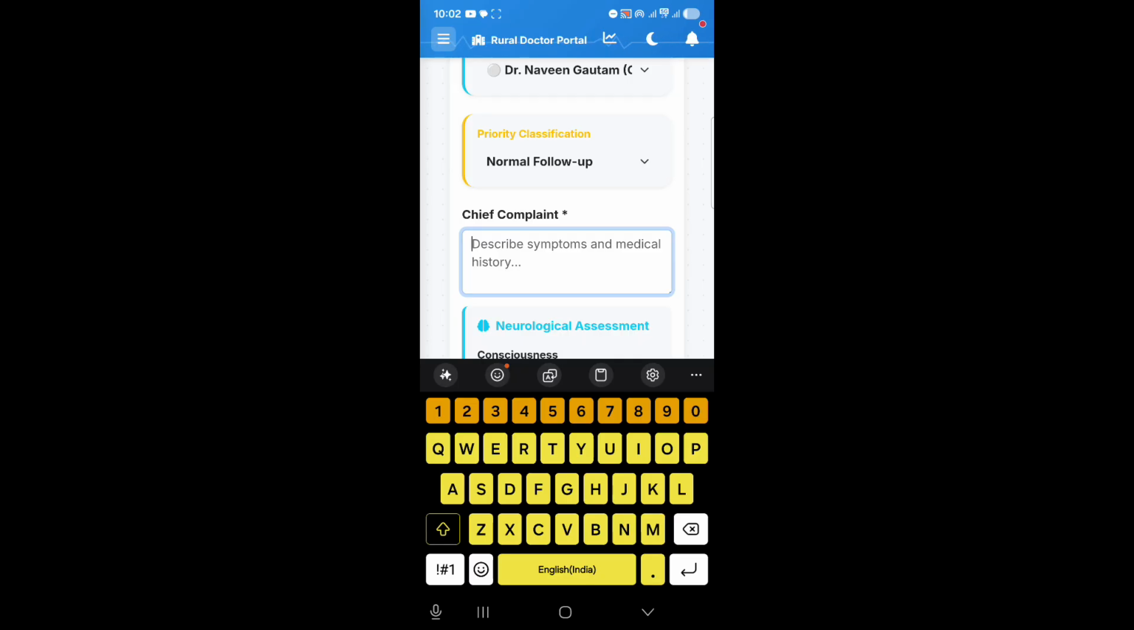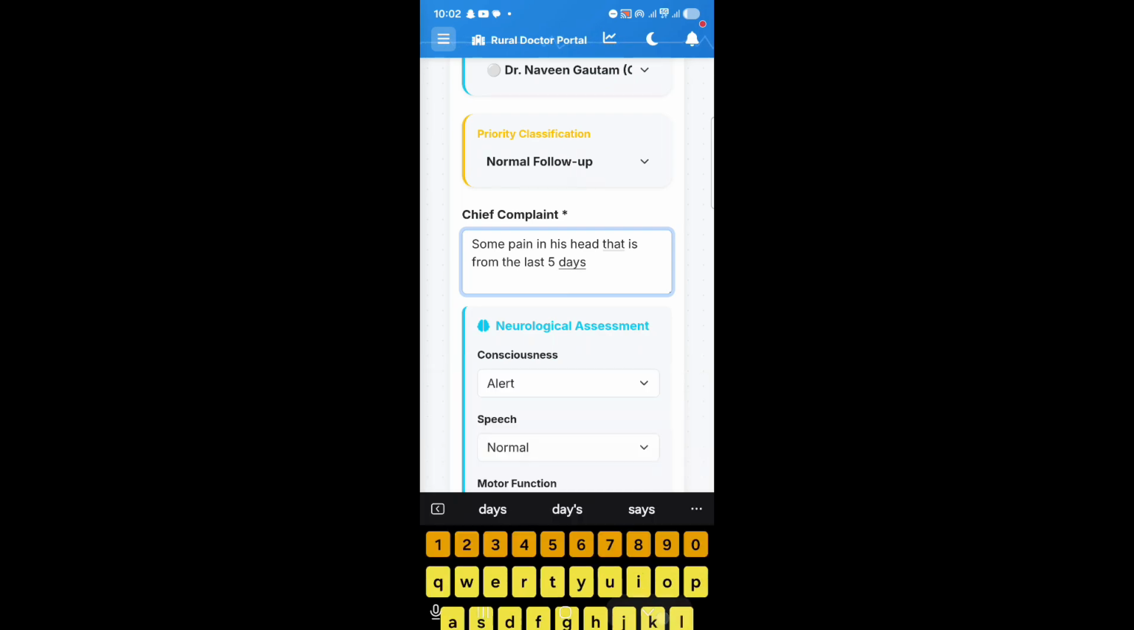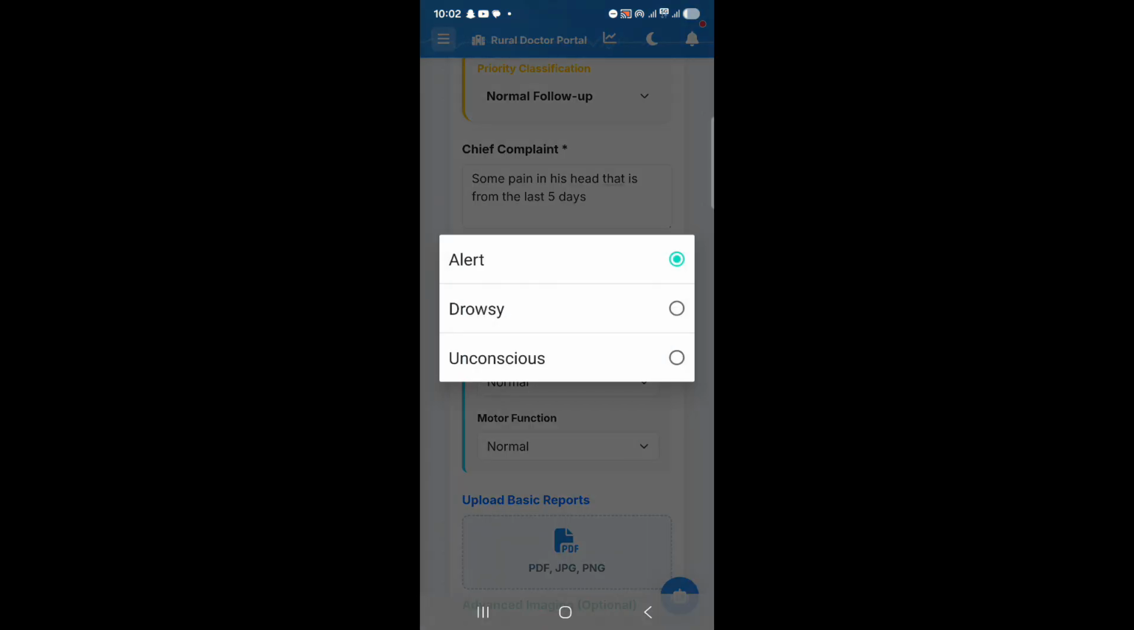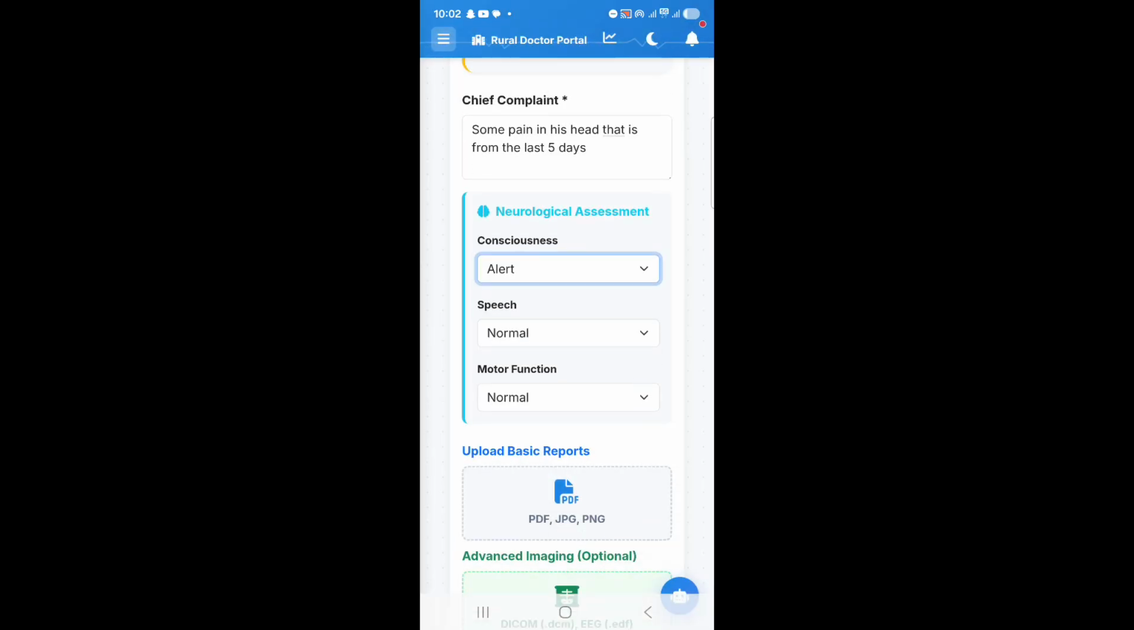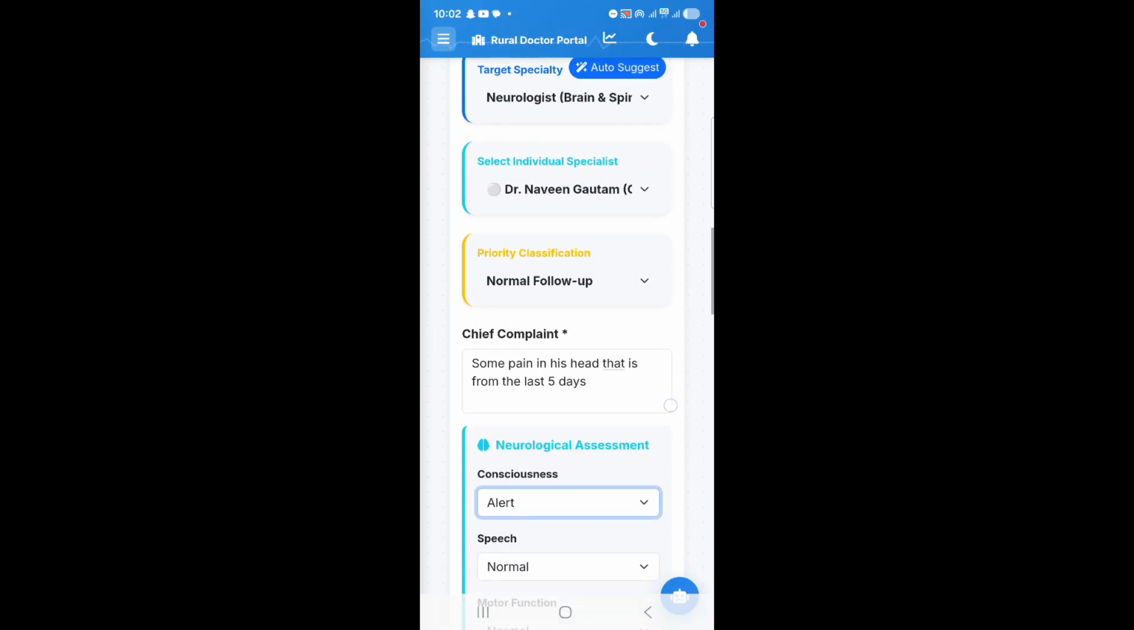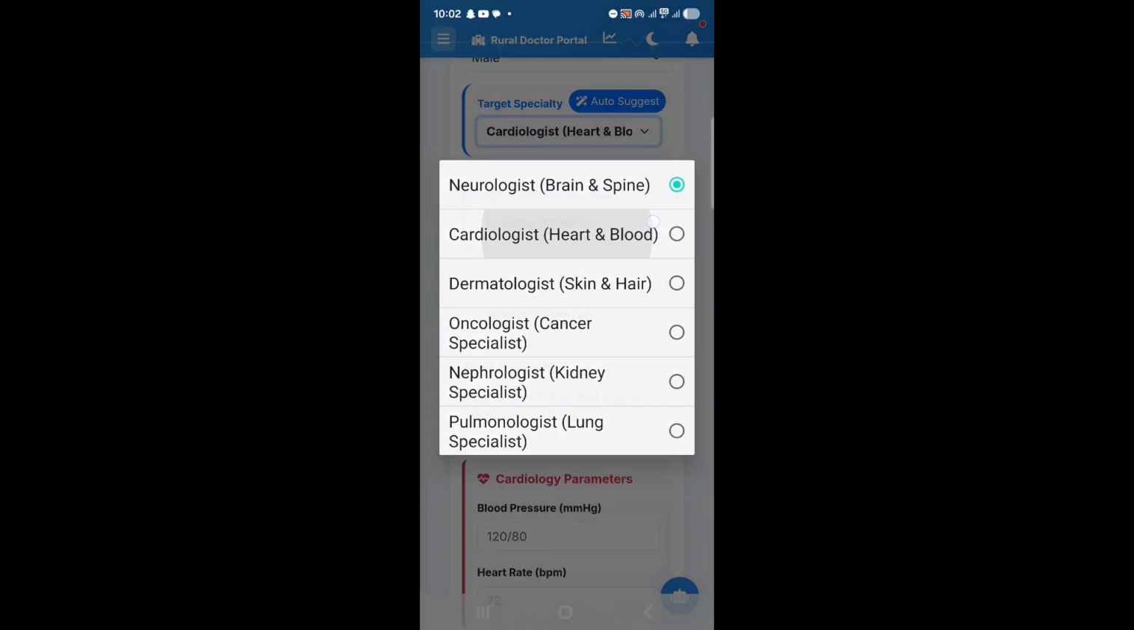So let's say he has some pain in his head from the last 5 days. Sounds correct for the neurologist part. So consciousness, these are some different questions that a neurological assessment will ask. Maybe if I change that, yeah.